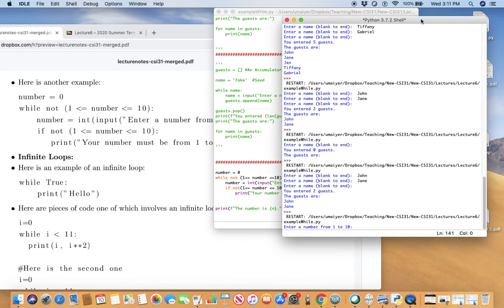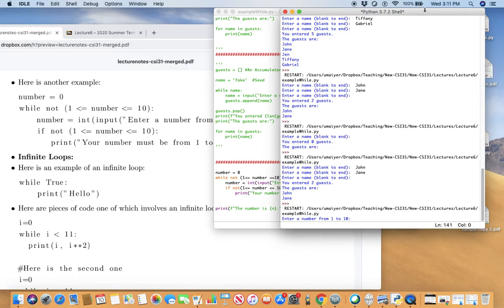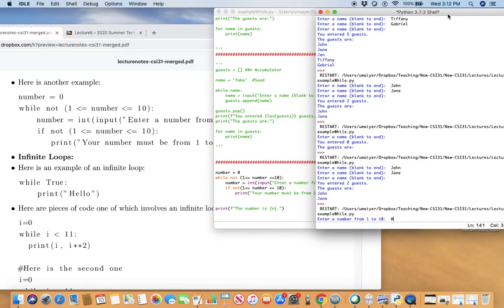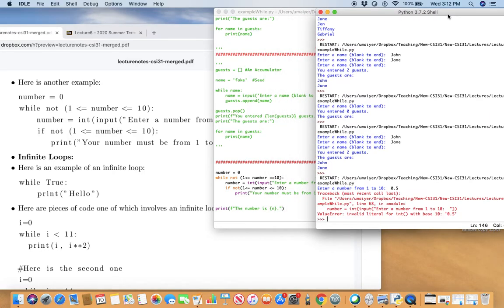Enter a number from 1 to 10. Okay, number equals 0 got me in my while loop. So that number is a seed. 0 was a seed. It got me into that while loop. And it's asking me for a number. Suppose I give it 0.5. Oh, int. I gave it 0.5. It cannot be converted to an int. All right, so I as a user was not right. I shouldn't give it a float number.